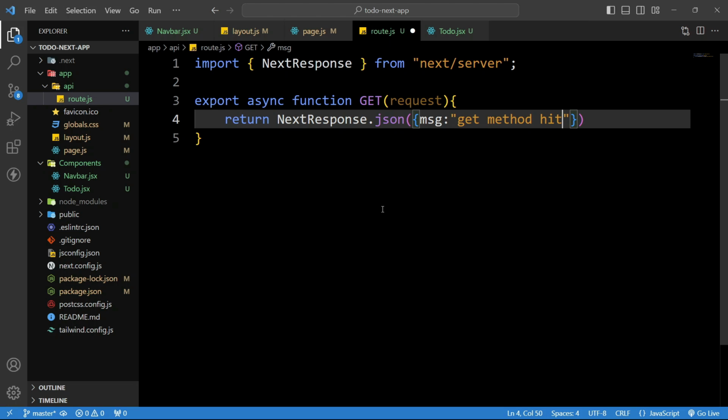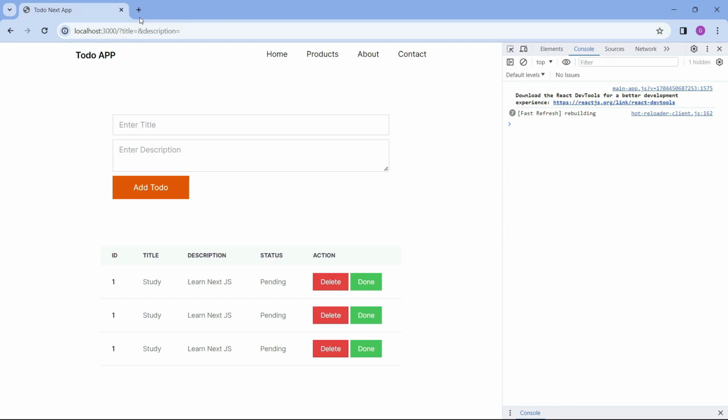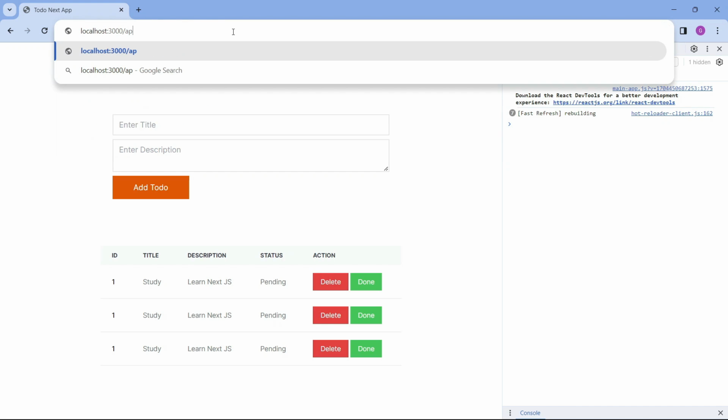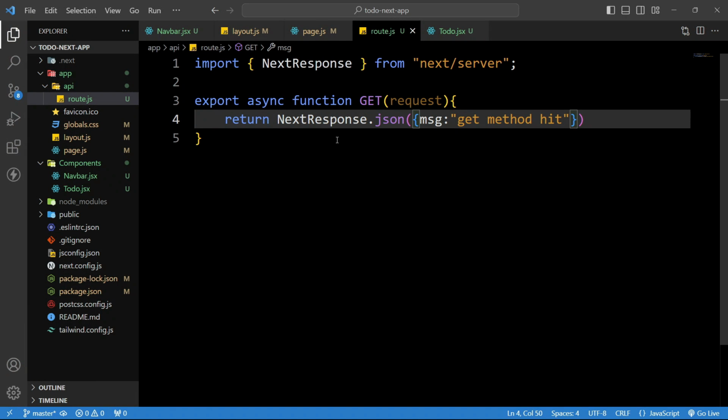Now we will save the changes. Now we will come back to web browser. Let's close this tab, and here if I type localhost port 3000/API, if we come to this API endpoint, so here we have one object where we have the message property and the value get method hit. So our API is successfully working.